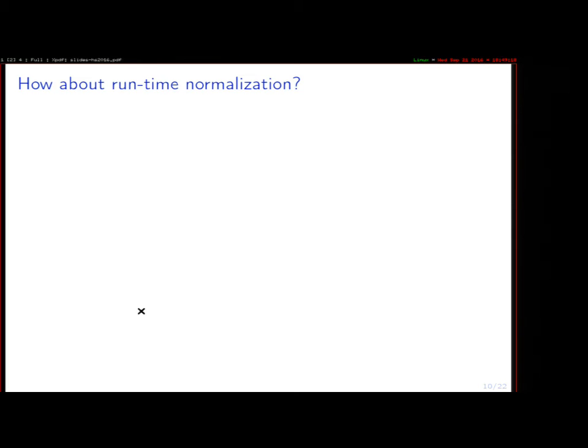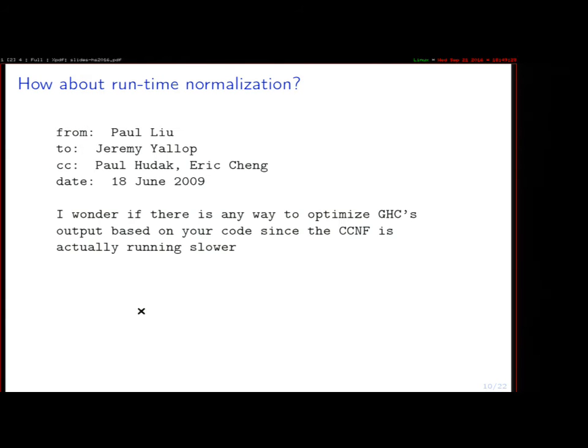So how about we try dynamic normalization instead of doing it statically? This actually has been tried before. Jeremy sent me his implementation back in 2009 when he got a hold of our draft paper. And to which I replied, well, your program looks nice, but it's not really performant. Do you have any solution to that? And it turns out we don't.